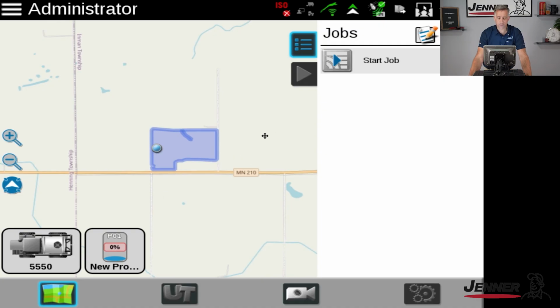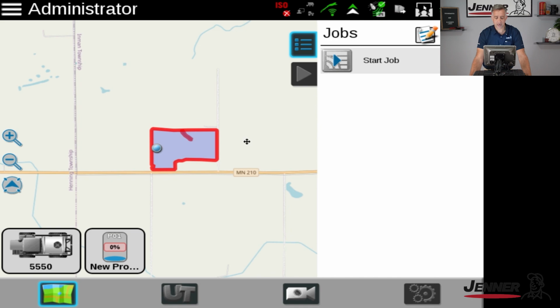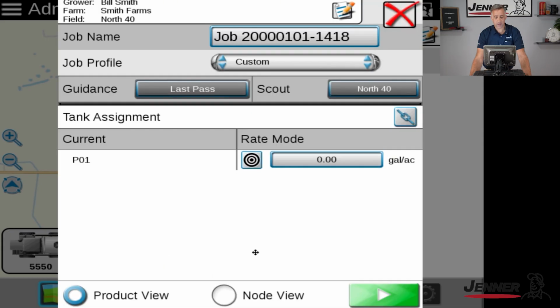So there's two ways to bring in the boundary as you start a job. So the first way is you can actually just click on the boundary, and it will come up as the grower farm field. You can select this, and you'll see it highlighted in red, and then we can select Start Job. And we'll come into this page where we can put our rate in, and we can go in and start the job. The second way, I'll cancel out of here.